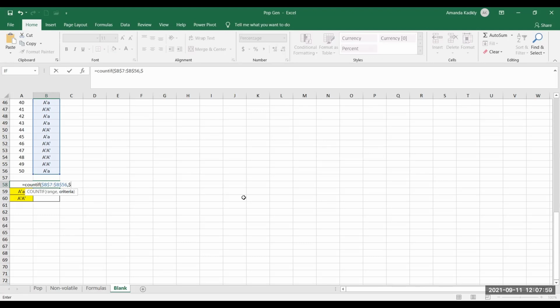And we're going to put a dollar sign just in front of A58. Take that and divide by COUNTA. COUNTA functions count all the cells in the range that aren't empty. So we want to count how many cells have the genotype little a, how many have the heterozygous genotype, and how many have a big A, and divide by the total number of individuals. Then we'll put a dollar sign, B7 through B56 again.